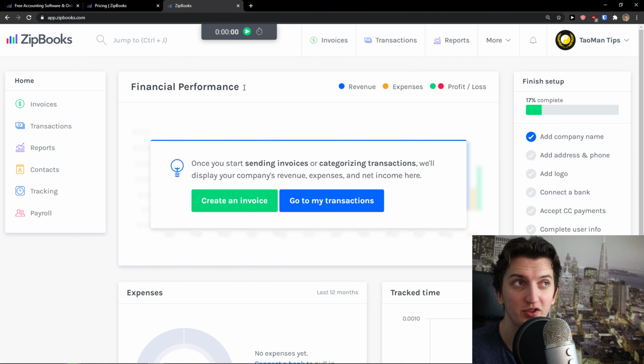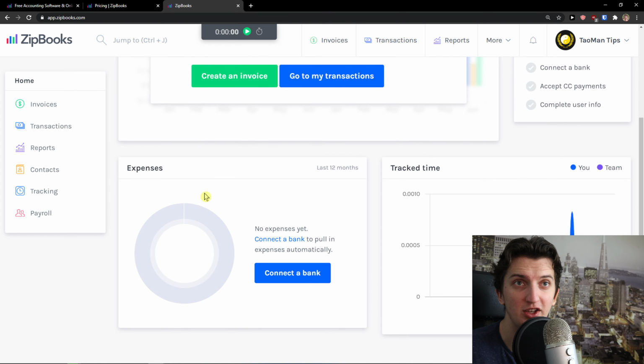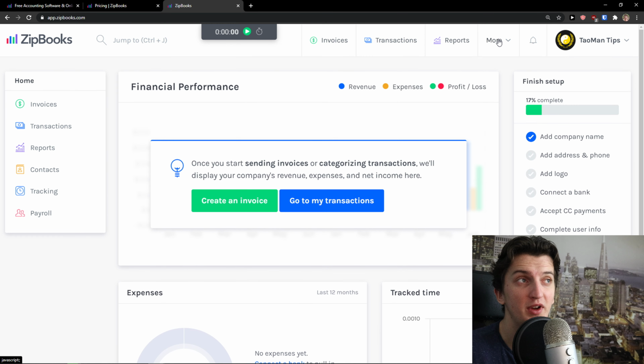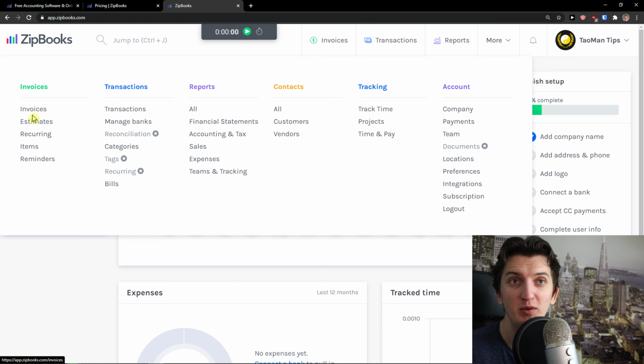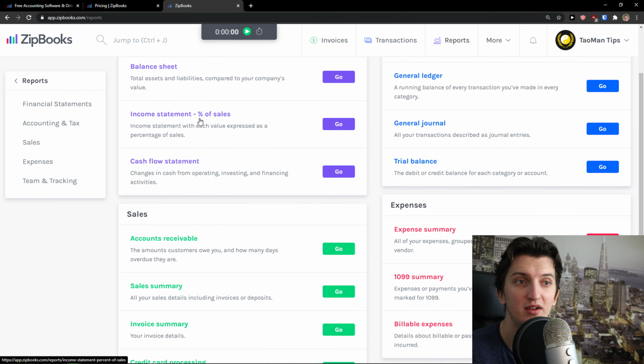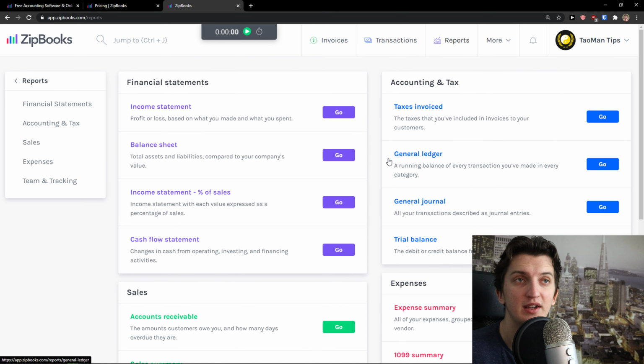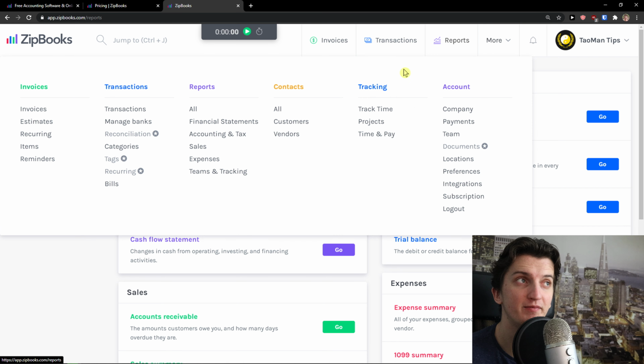When you come here to Zipbooks, you're going to see the dashboard here, and what you want to do is just click on more, and right here you would see invoices, estimates, recurring items, reminders. Then you're going to see the transactions here. So you see transactions, you can manage banks, categories, bills, and then you have reports like financial statements. I can click all here, and you can see all the reporting here. But I think that reporting in Xero and also in QuickBooks is much more complex compared to Zipbooks.